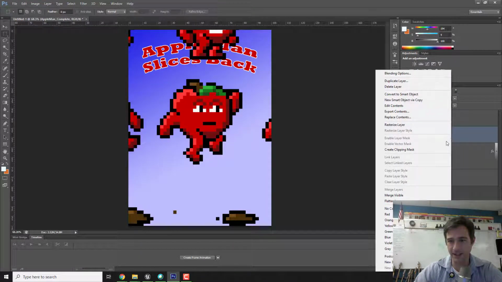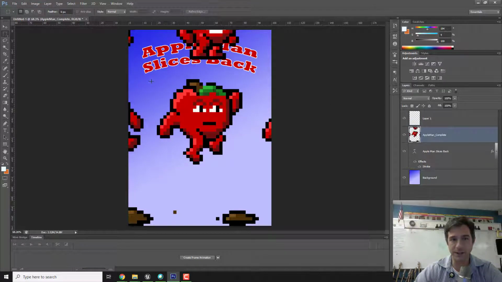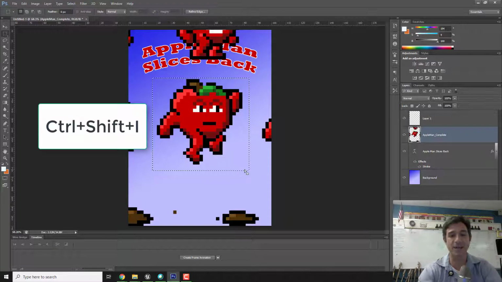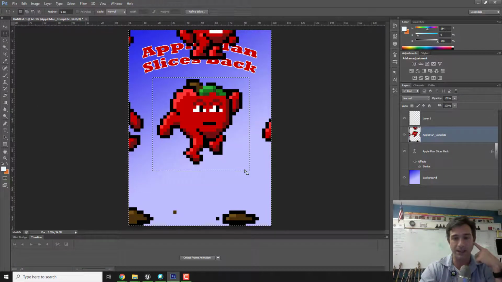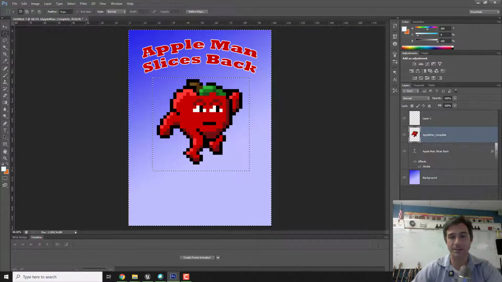Now, I'm going to grab this, make sure this is set up. I'm gonna right click this and I am going to rasterize layer. When I do that, now I can edit this layer. So I'm gonna make sure this layer is selected. I'm gonna highlight the box around it. I'm gonna hold Control, Shift, and press I to select everything but what's in the box. Now I'm gonna hit Delete, and now he's by himself.